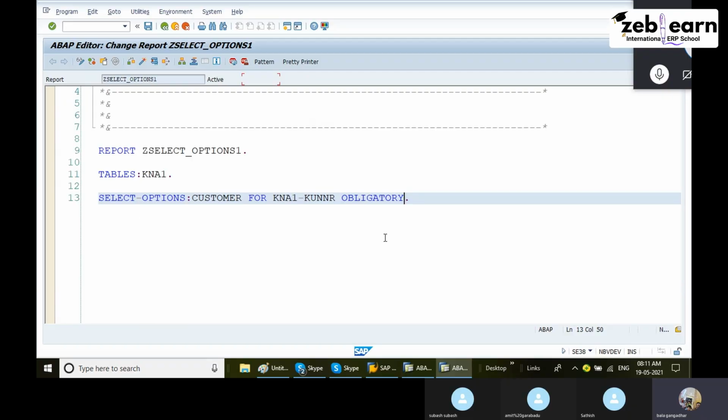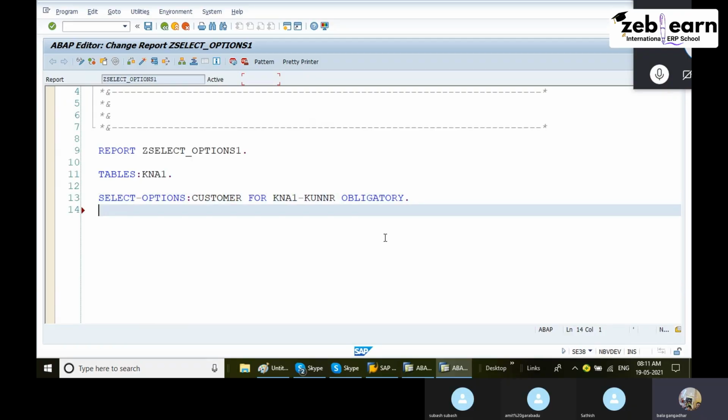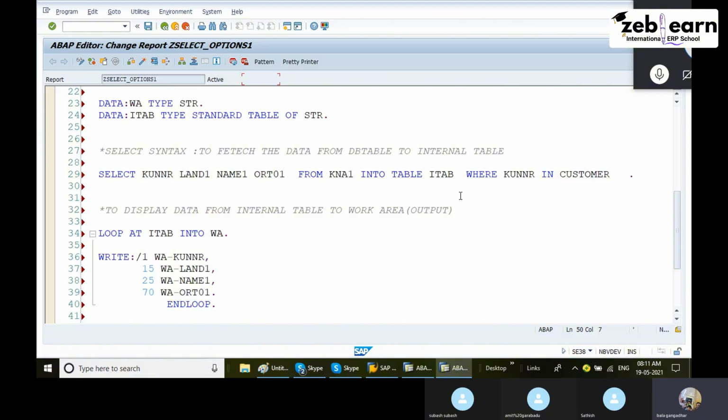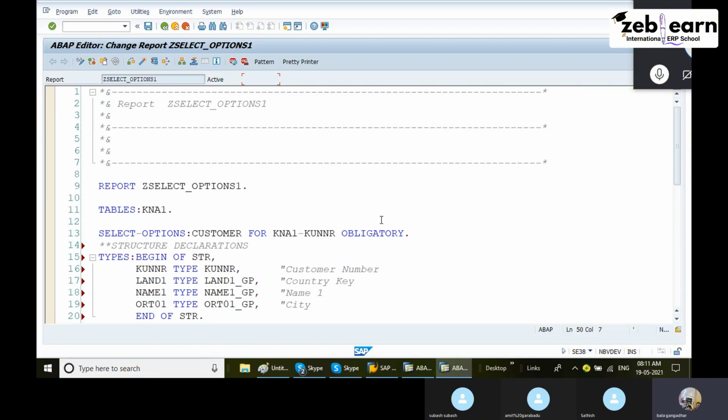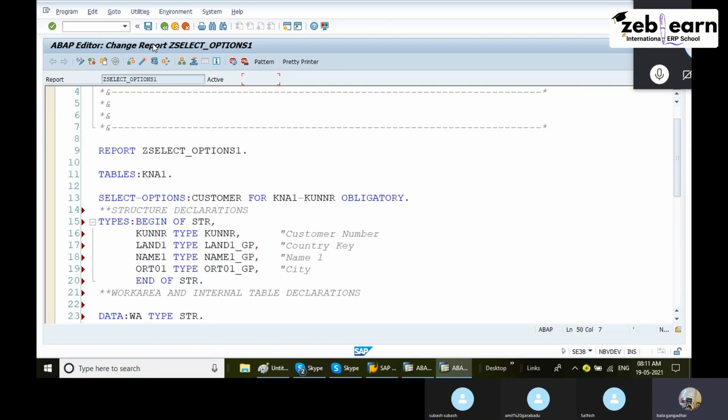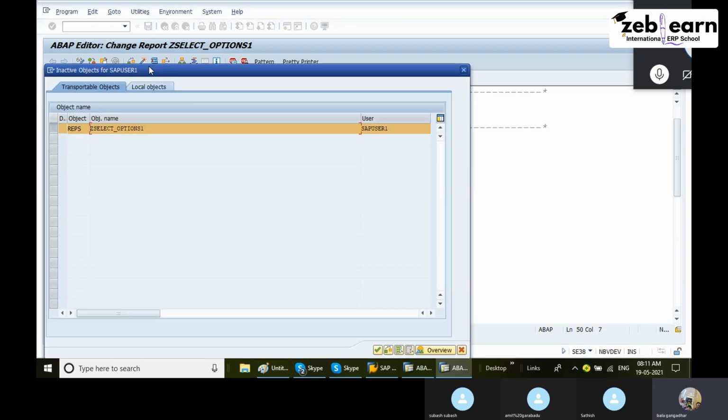Same program. The remaining program won't change anywhere. Only this line changes. That's it. Remaining program, copy paste only. Save. Check the errors. Activate.